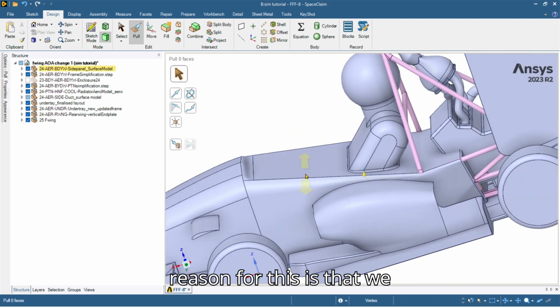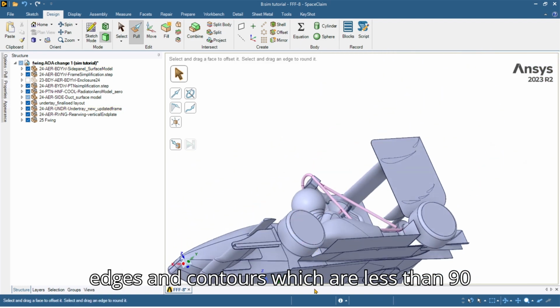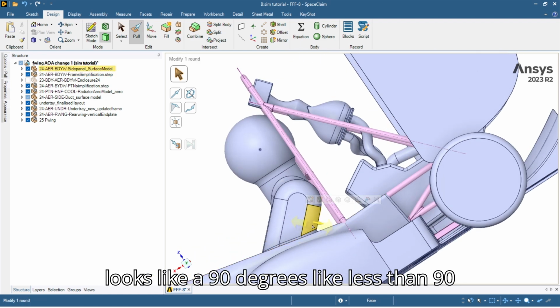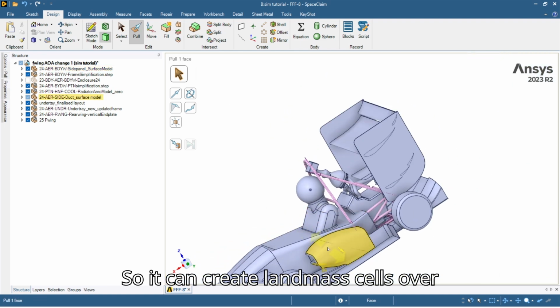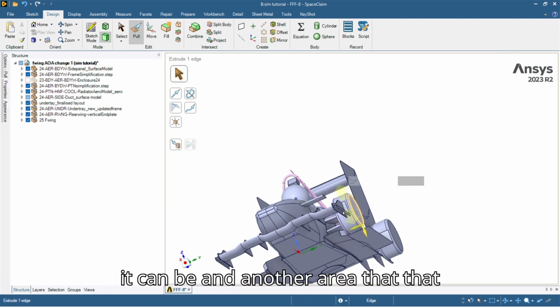And the main reason for this is that meshes don't like sharp edges and contours which are less than 90 degrees. So for example, this over here looks like less than 90 degrees, probably like a 70 degree, right? So it can create bad mesh cells. Over here, it might not be the case, but it can be.